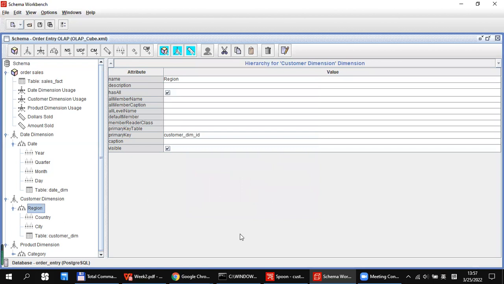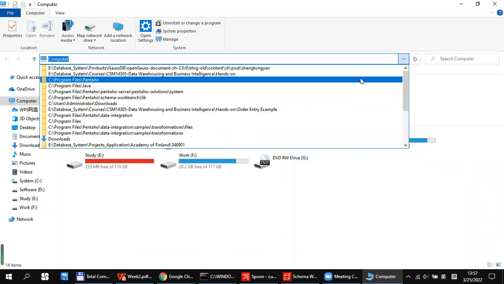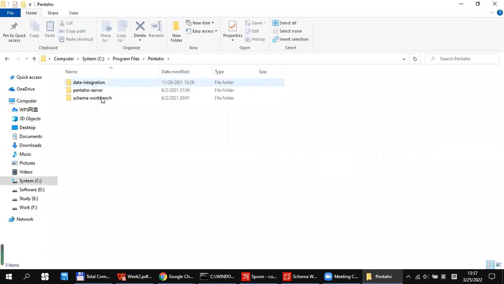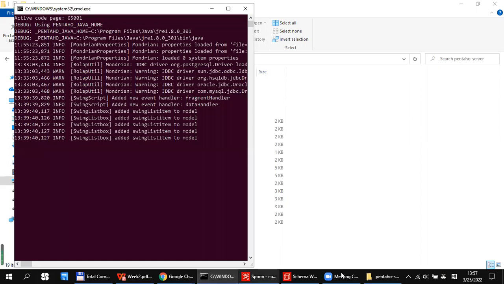So after you publish, you can start the Pentaho server to conduct the final analysis. To start up the Pentaho server, you need to go to the Pentaho server installation directory, and click the start-pentaho file, or the start-pentaho.sh script in a Unix system, and you will create.